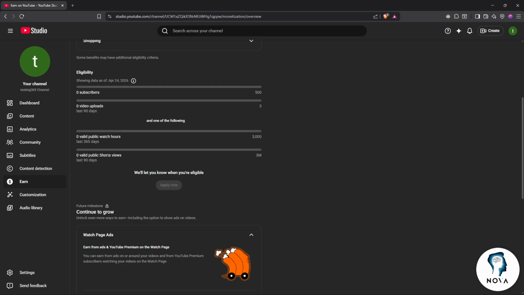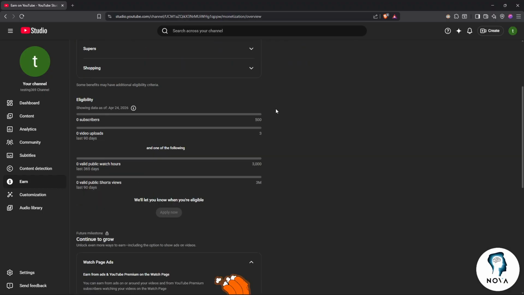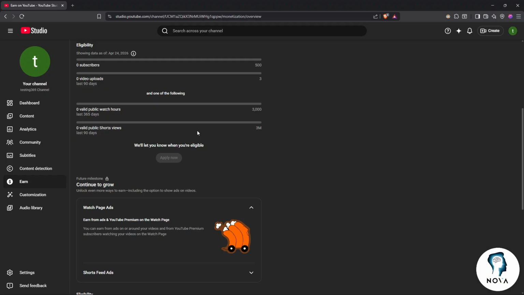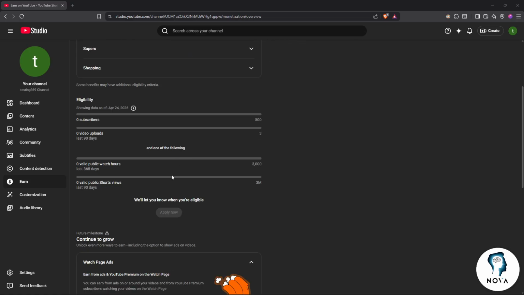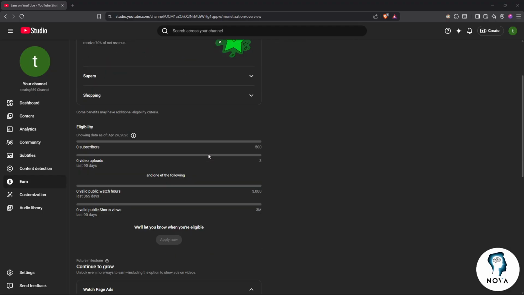Once you click on Apply now, as you can see here at the top, they will check if your channel follows the YouTube monetization policies. And if everything looks good, you are in. You will be able to start earning money from your YouTube channel. Of course, once you meet these criteria, you will go through 3 steps to monetize your channel. You'll go through the review of the Partner Program terms, which will happen automatically and get reviewed by YouTube. The last option will be just setting up your Google AdSense.